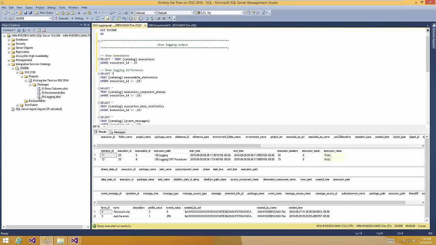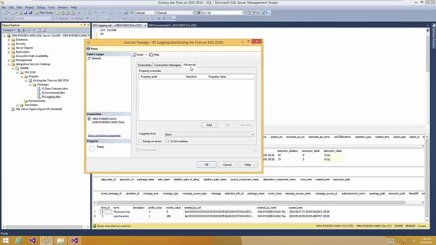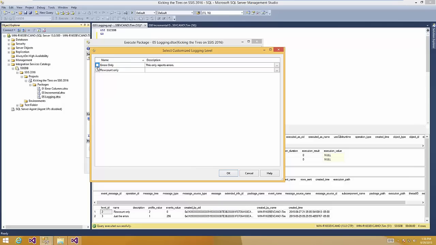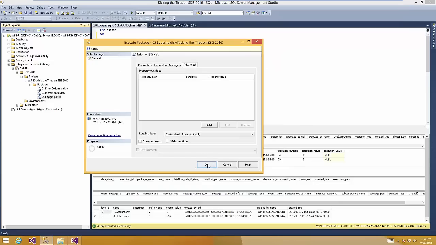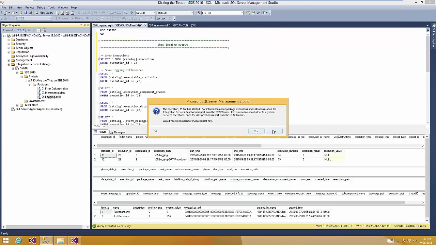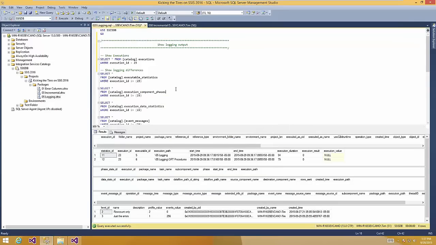So I'm going to run that again. Execute, same exact process, but in checking my logging level, I'm only going to use row count. Interestingly enough, I thought I tried checking two of them, but it looks like it's a single check. So check mark row count only. Click OK. No, I don't care to see the report this time.